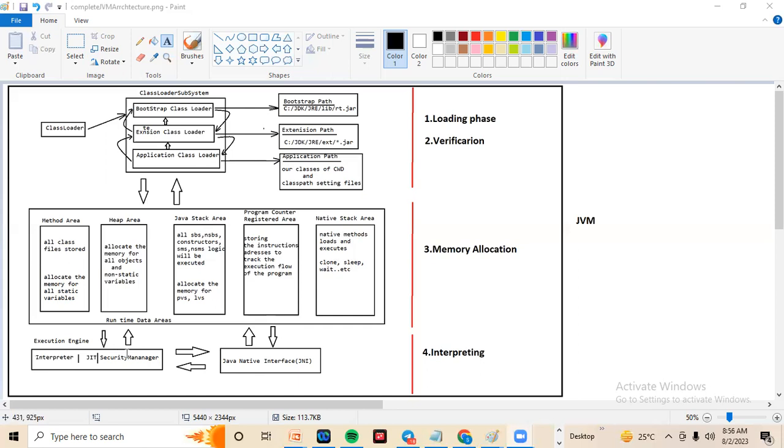It will ask the execution engine, I am using native logic in my program. Then it will communicate with the Java native interface. It will load from the Java stack area and give it to our logic. The native logic is already loaded into the JVM, so the particular logic to be loaded into our class will be loaded by taking support of the Java native interface. So that is about JVM architecture. Thank you.